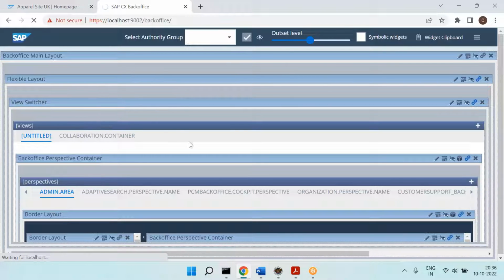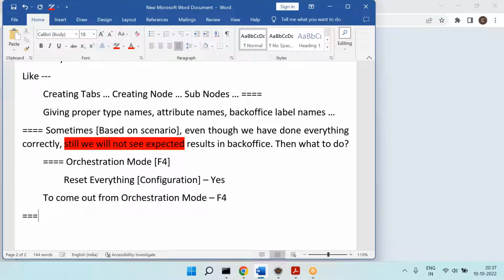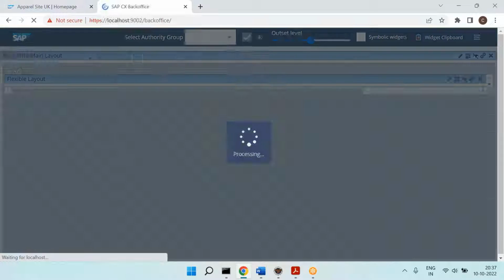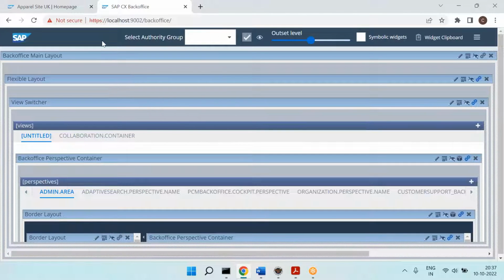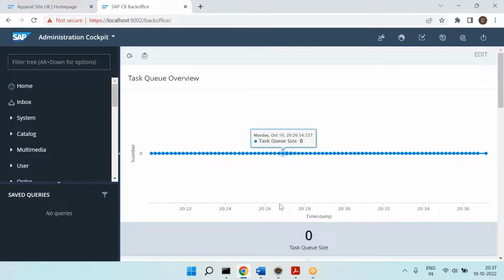To come out from orchestration mode, press F4 again. That's it, then you should be fine. This is how you can make sure. Press F4, and it should come out. Okay, it's coming out. So this is how we can go with this.